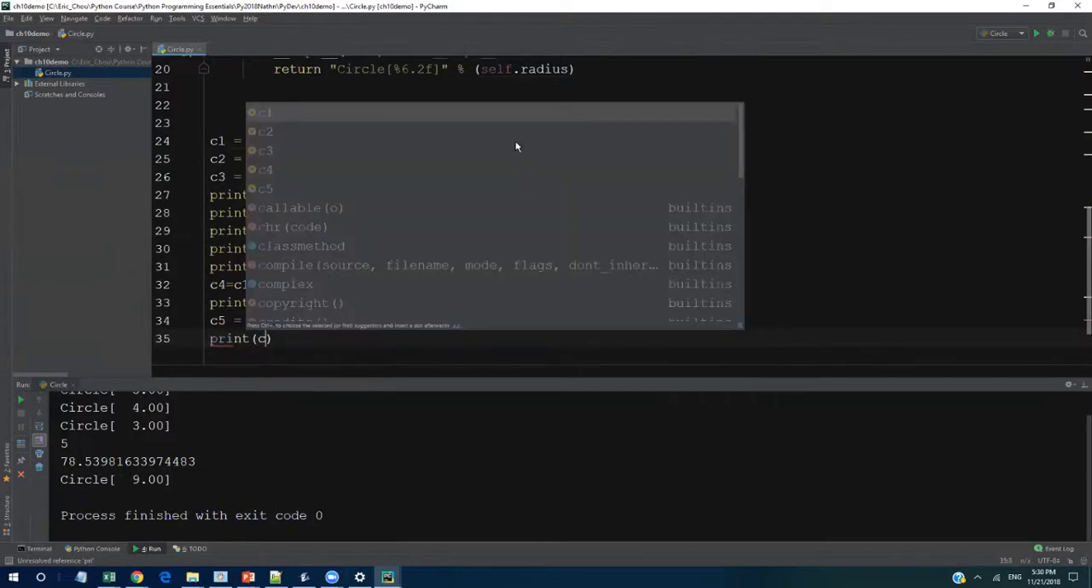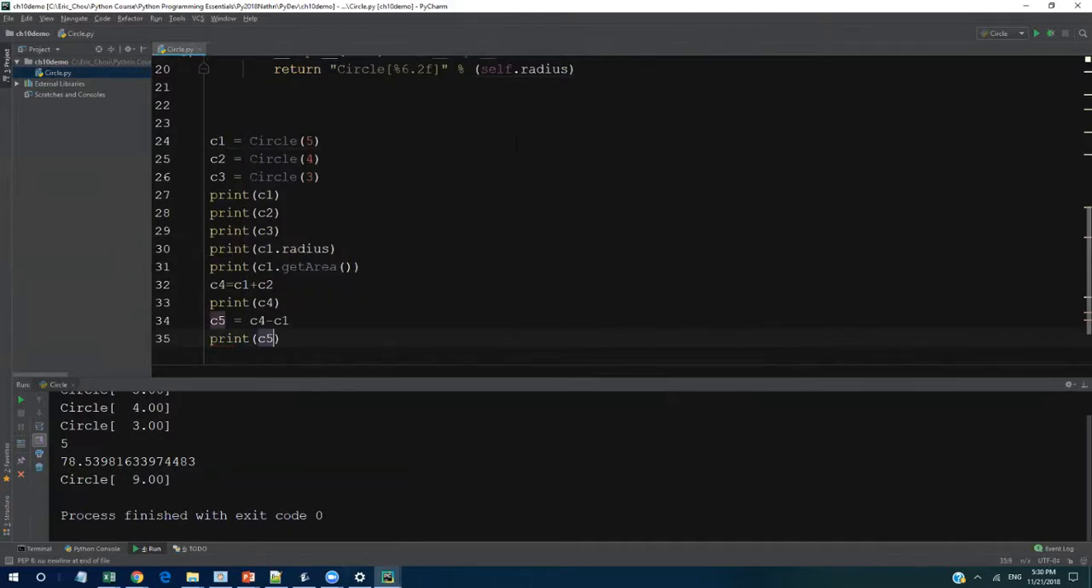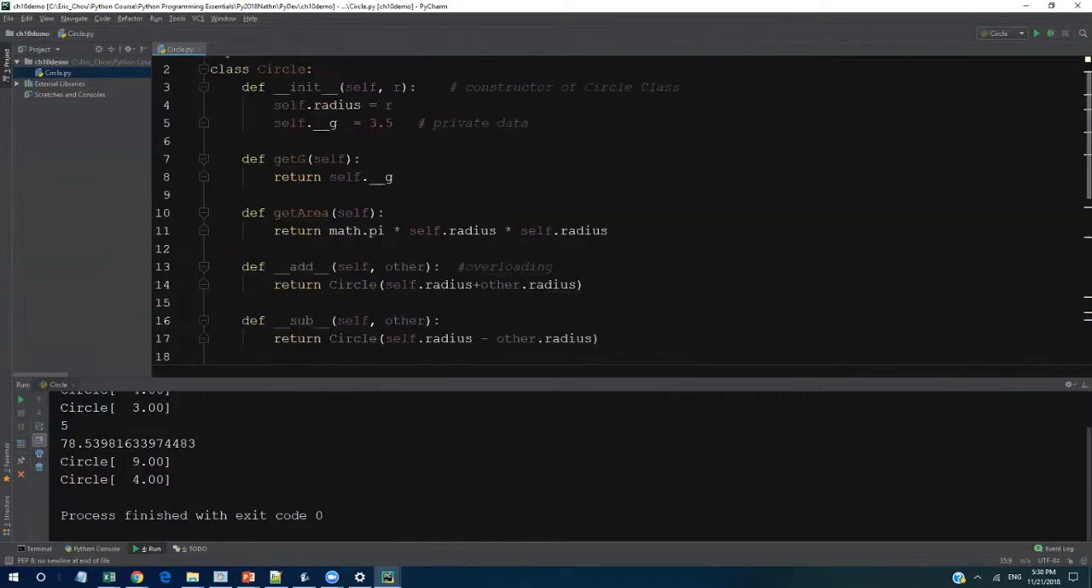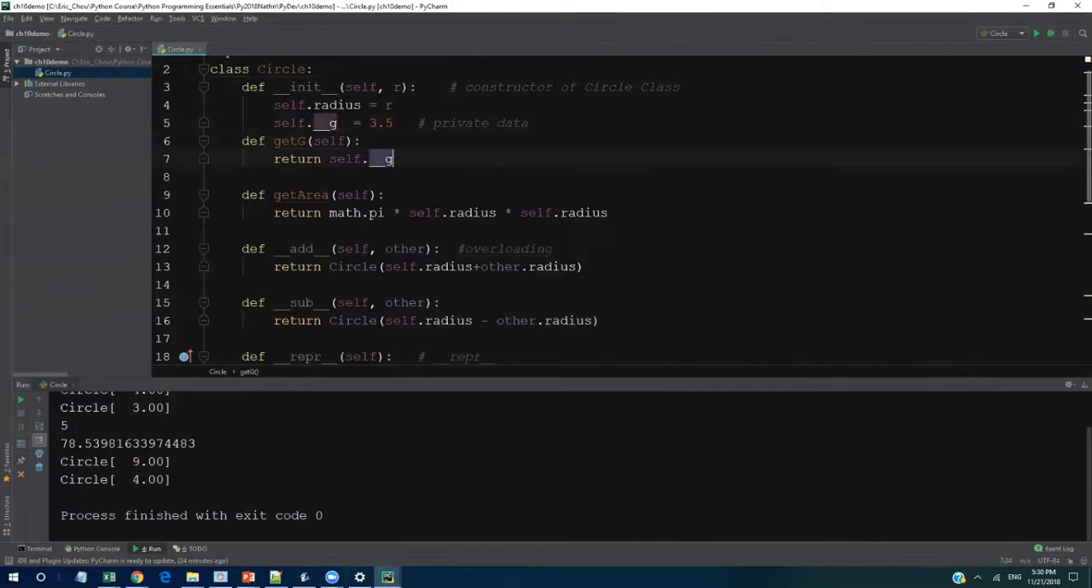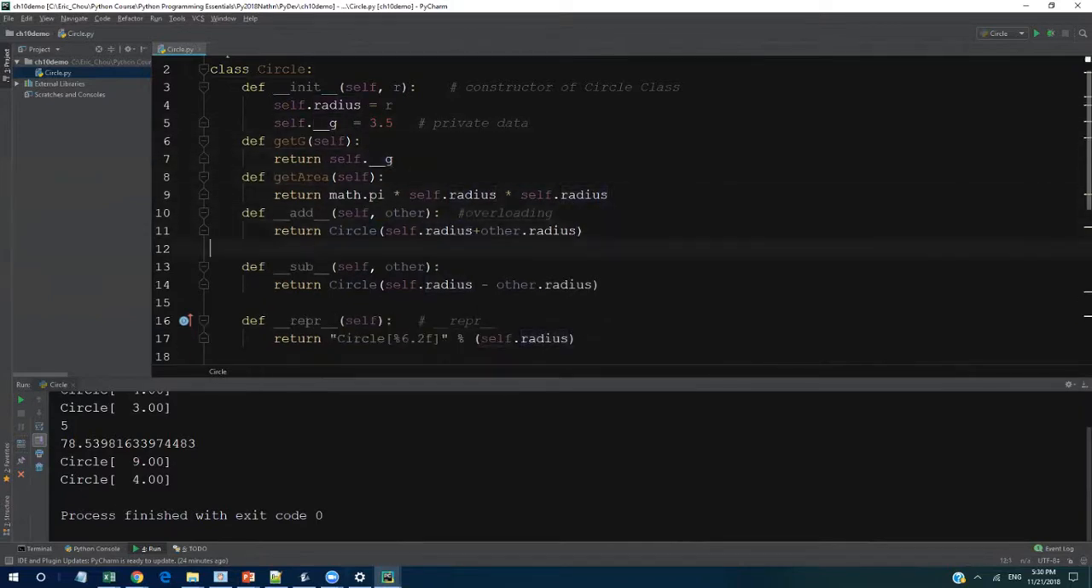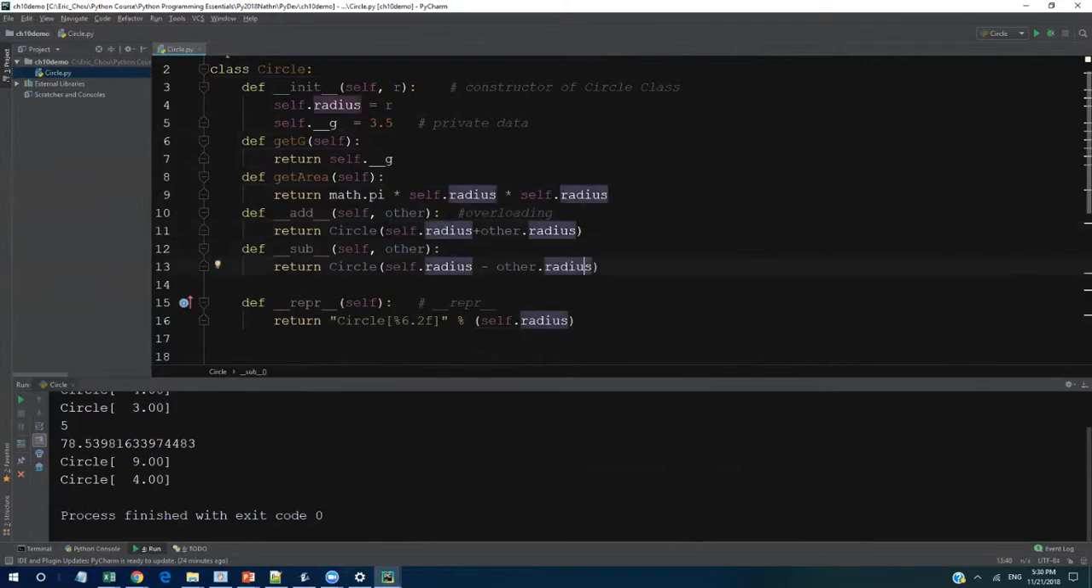So here I have circle 5, right? It's okay. So I can redefine the plus and minus for this circle class. Okay, then what really is a class? What really is a class? What is this? What really is this class Circle?